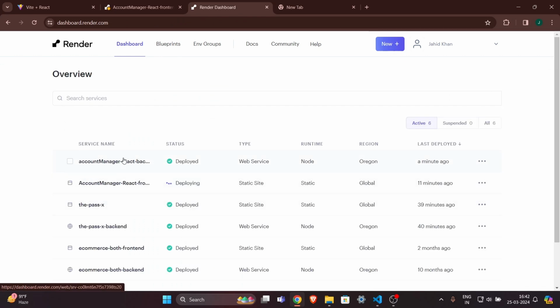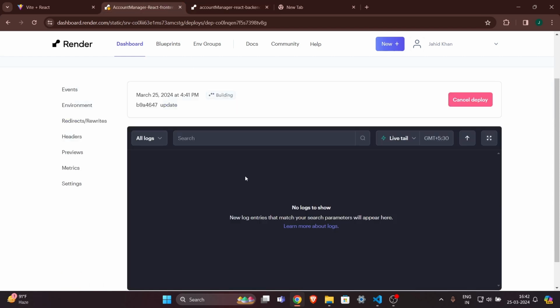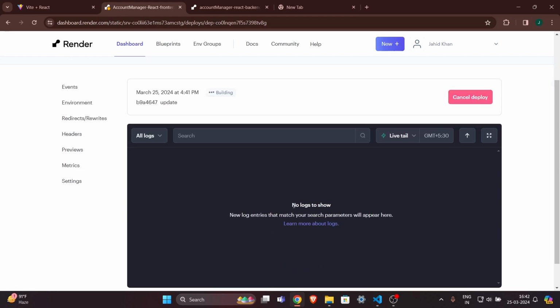So let me just click on our backend folder, and let me just recheck the name. So account manager react backend. I was just rechecking the URL that I have entered correctly or not. So it is correct. Okay, so it is saying building. Let's just wait till it builds.